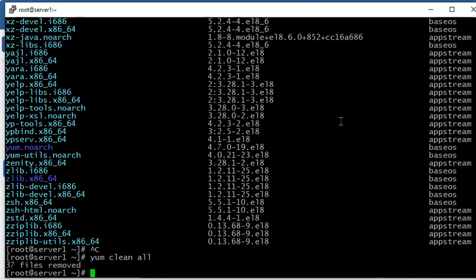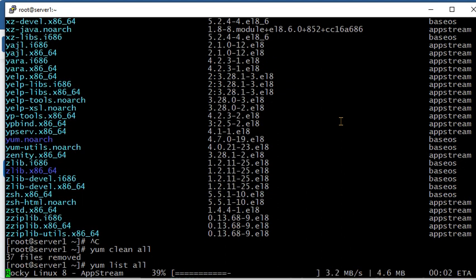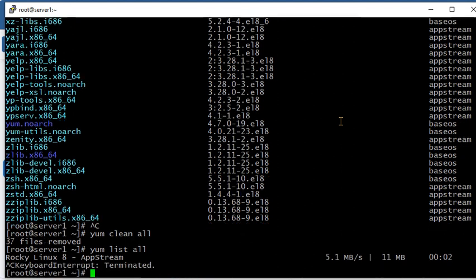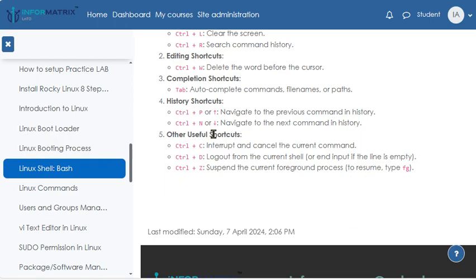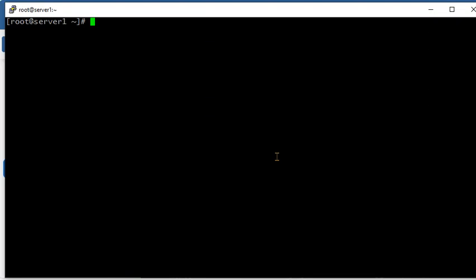Yum clean all, yum list all. Here we go. All right, so here I'm pressing Control C, and you can see that it's interrupted, terminated. So Control C interrupts and cancels the current command. This is one example. I was trying to list the packages using the yum command, and in between I interrupted it. So that particular command is cancelled by Control C on the bash shell.